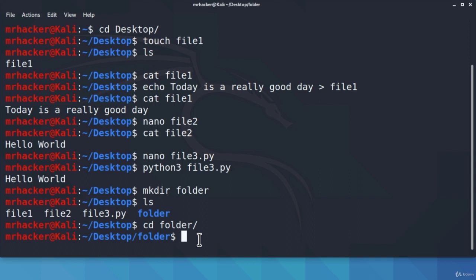In that folder, you can do pretty much anything you want. You can create subfolders or create files. Whatever you want to do, you can.